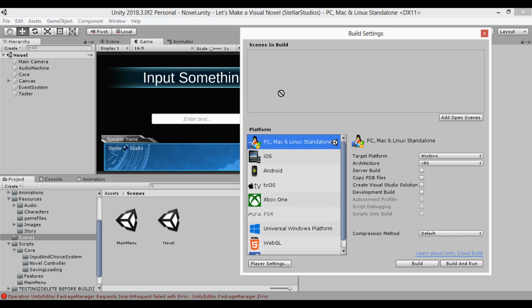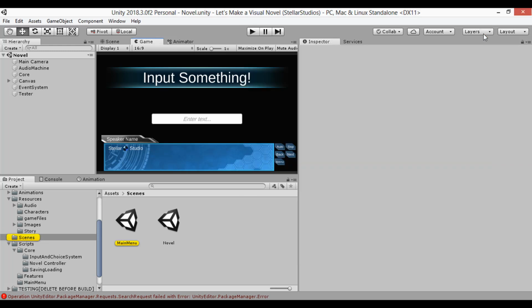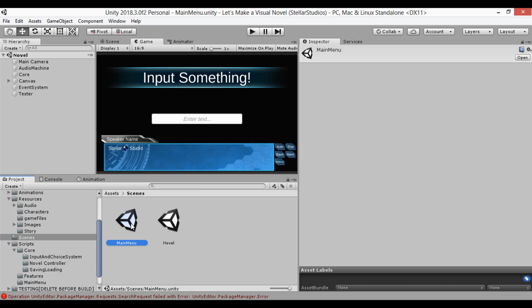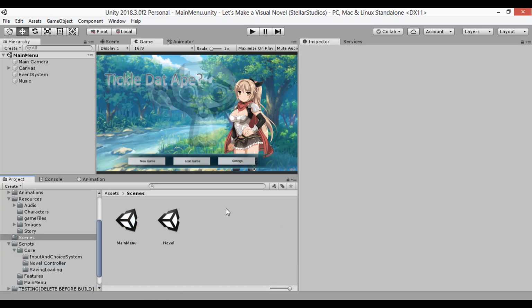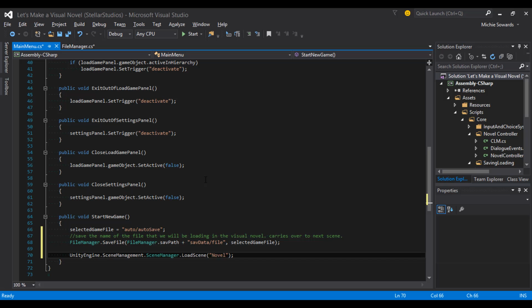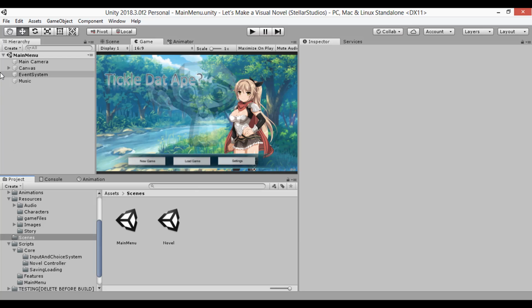So enter the build settings from the file header, and look at the scenes in the build section at the top. Currently it's empty, which means we have no scenes to load in the actual game. To fix this, we can simply drag our scenes from the project into this field. The first scene listed at index 0 will be the scene that's loaded when the application is launched. So we've got our scenes in the build, and that means we can load them with the scene manager. And now my novel's scene name is just novel, so I need to put that in there. And we should call this function when the new game button is pressed.